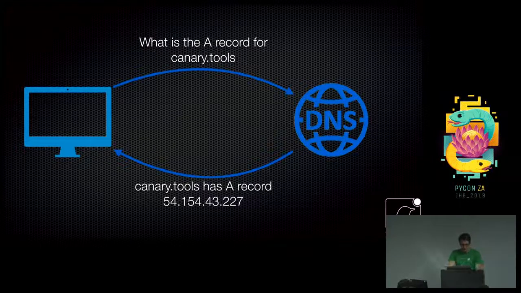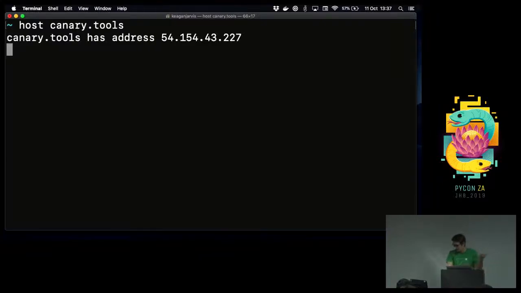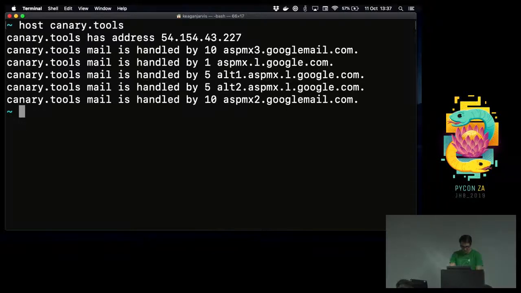So just to make sure everyone's on the same page, this is what happens in basic DNS. It takes a host name and returns an IP. But DNS also has other query record types. I'm just going to jump into terminal now quickly. Give you a quick demo. It's going to run a simple host command against canary.tools, which is our main website, and you'll see it simply returns an IP address for us.